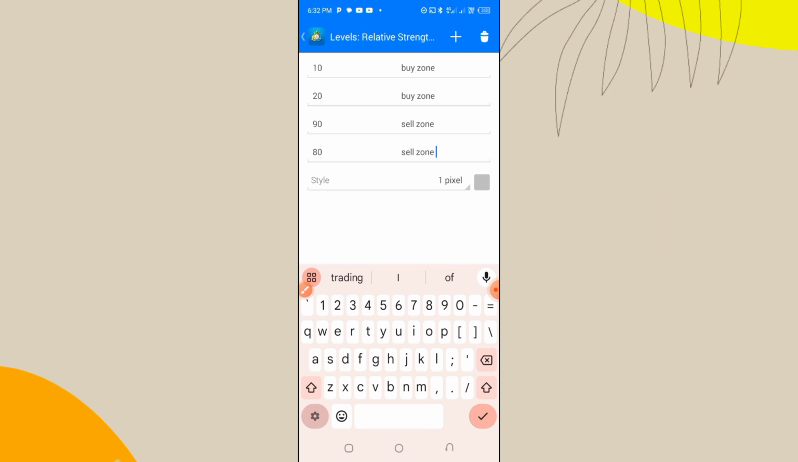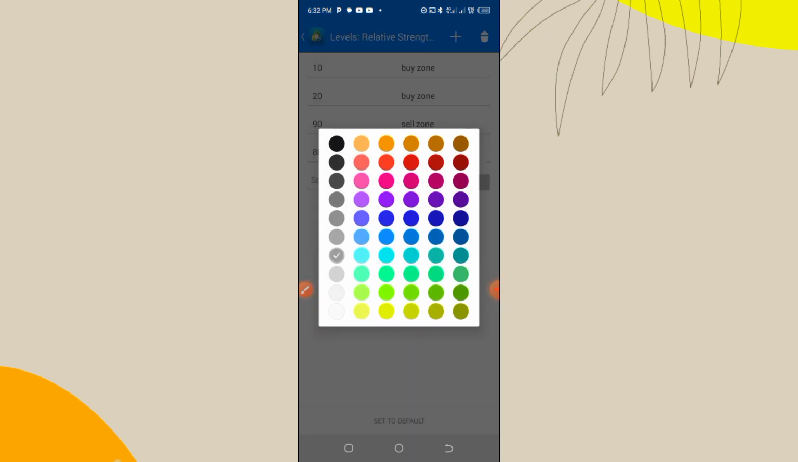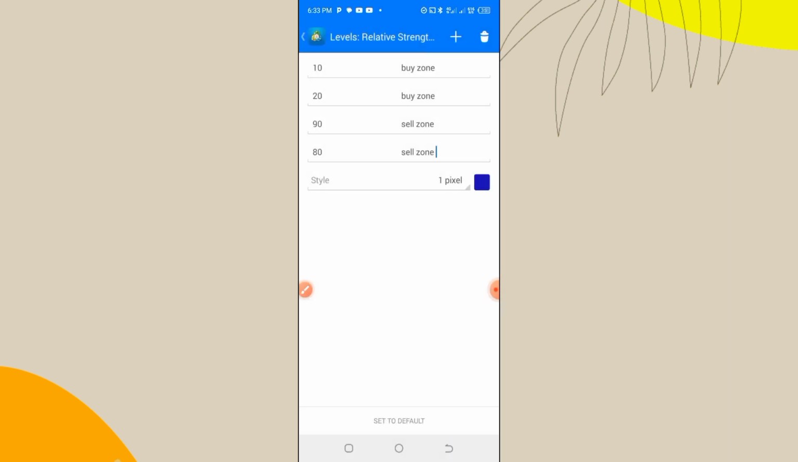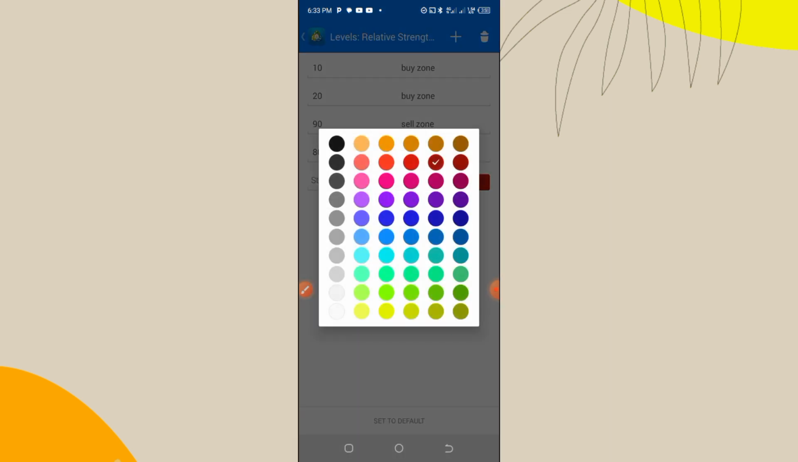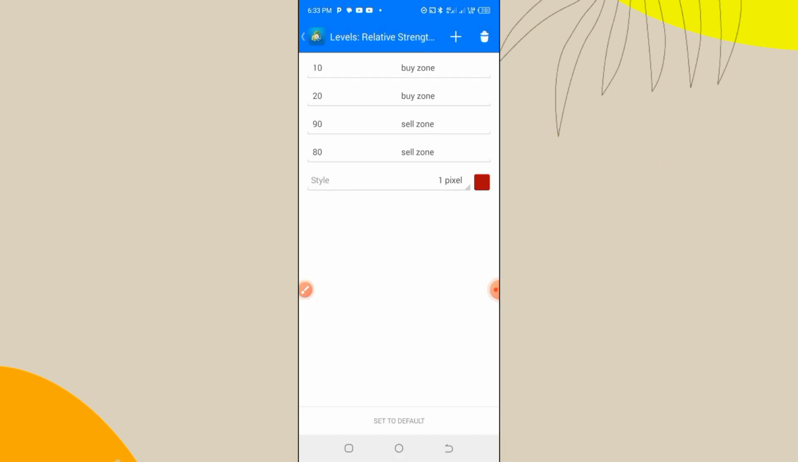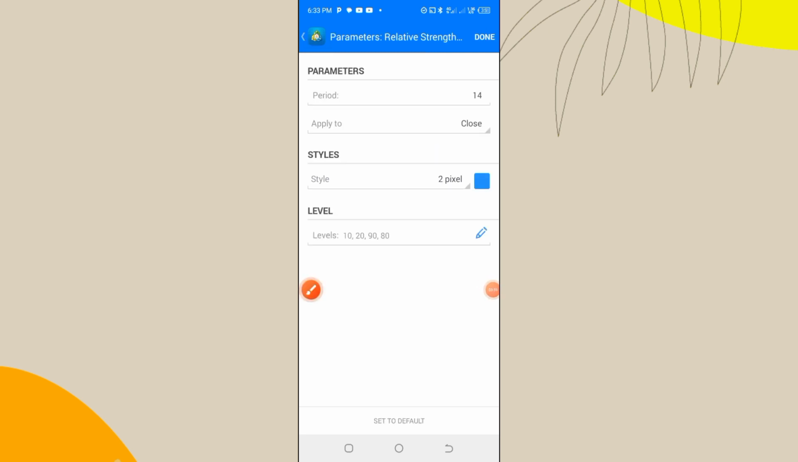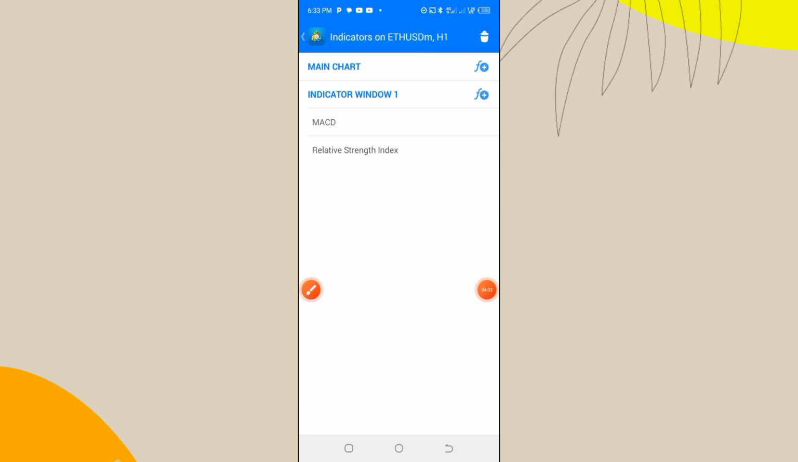Then you can change the color of the lines, and I want to make it blue, right? Let me just make it, can I make it blue? Let me make it red, something like that. Red, yeah, let me go with red. Thereafter I'll go back here on this arrow, right? So I'll click on done right here at the top, which means it is saved.